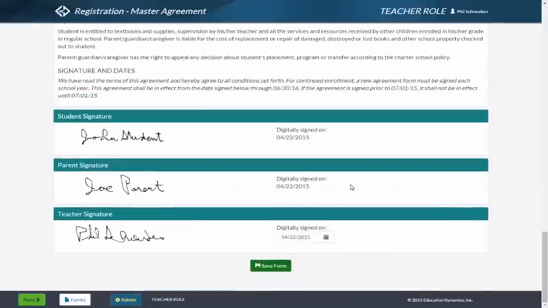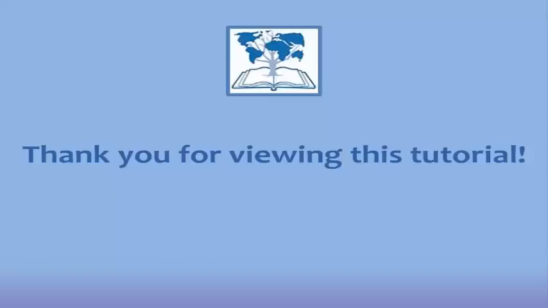As you can see, all parties have signed the master agreement. This completes the registration process. This concludes the tutorial on how to register a student at an OFL charter school.